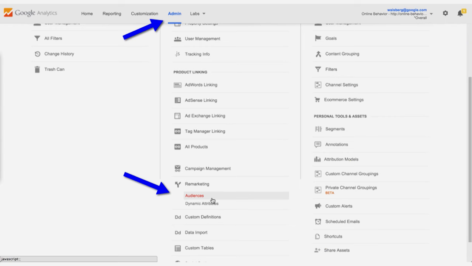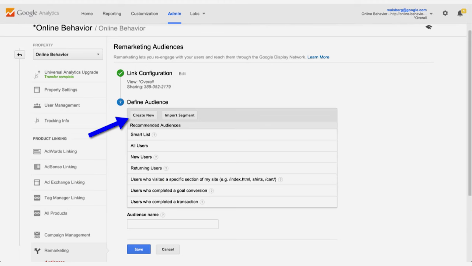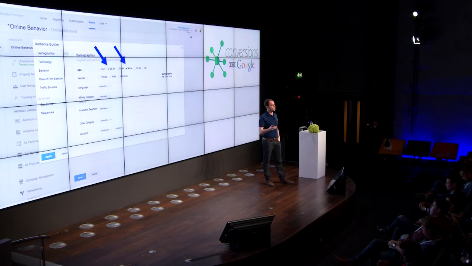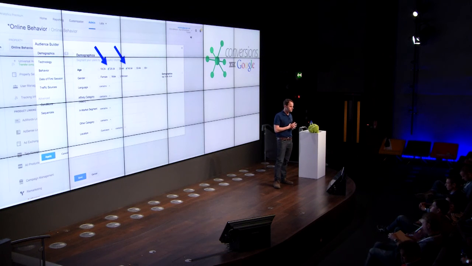Right, so if you go to our admin section on Google Analytics, you can click on Audiences. You can do that only if you have Google AdWords integrated with Google Analytics. And once you get to Audiences, you can create a new audience. And then you'll just click 25 to 34, 45 to 54, which were the age groups that we just saw that are performing really well. This will create a list that you can use on AdWords to remarket to those people so that they see promotions for your website, for example, on the Google Display Network.